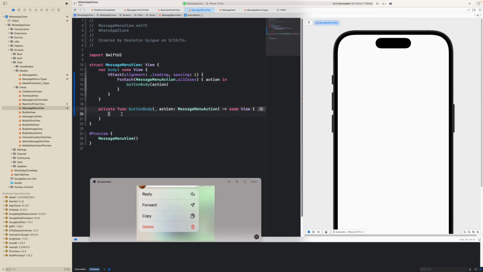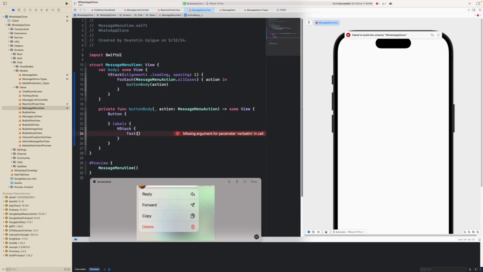And let's actually go ahead and create our button body. So what is each of our individual items? As you can see, it's actually just an HStack, but I'm going to create a button so it's tappable. And the label of the button is just going to be an HStack. As you can see, we have a text, and then we have an image. So I'm going to say Text, and the text is just going to be our action.rawValue. And I'm going to make it capitalized. The reason I'm making it capitalized is because I want the first word to be capitalized. So that's what that does.